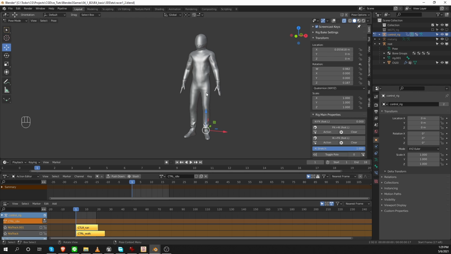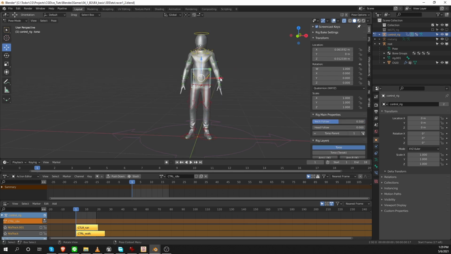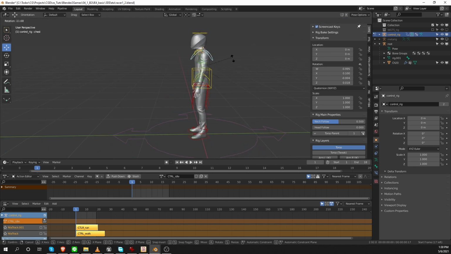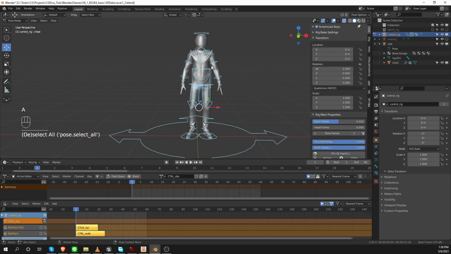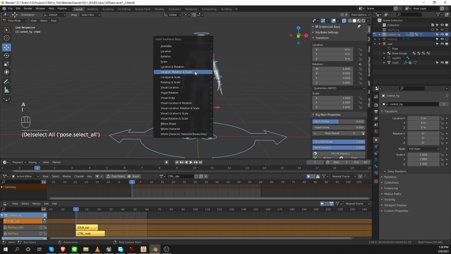I'm just going to make this character swing a little bit side to side, and maybe the chest rocking back and forth a little bit. So for this action, 60 frames or so will be nice. I'm going to select all of my widgets and enter the safety keyframe here.